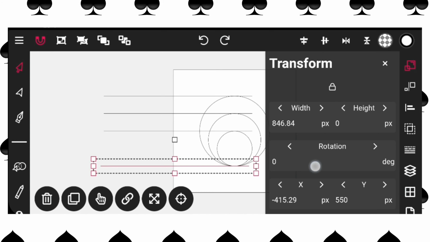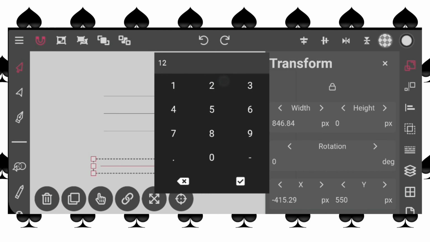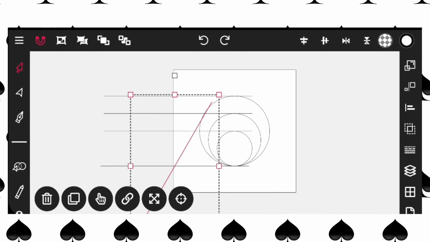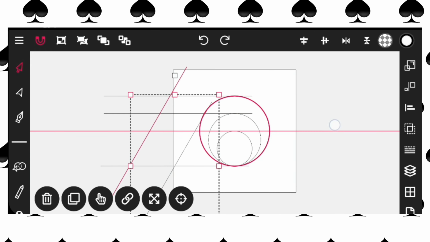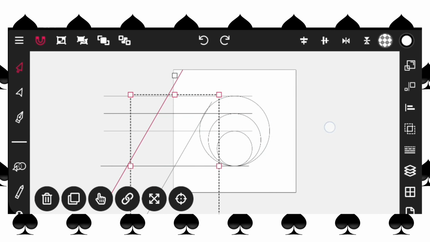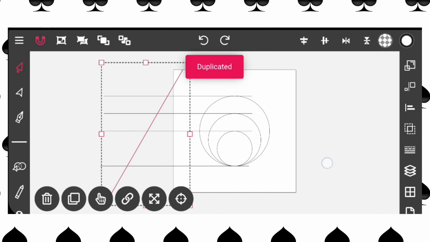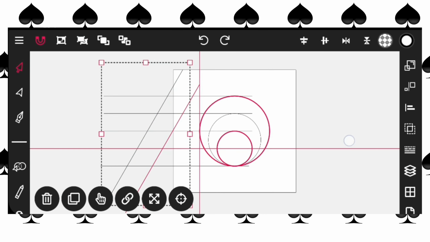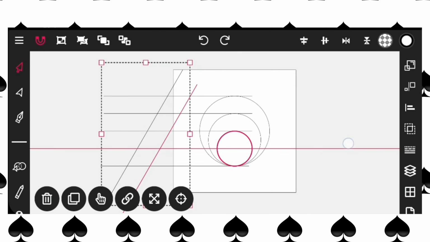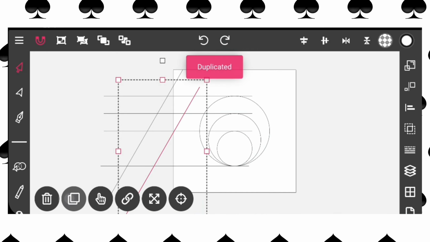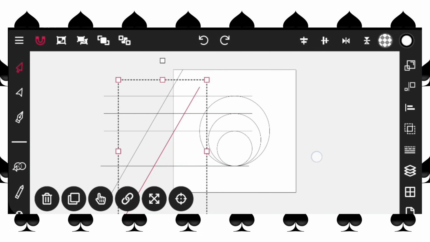And rotate it to 120 degrees. And place it over here. Duplicate it. Place it here. Duplicate it. Place it here.